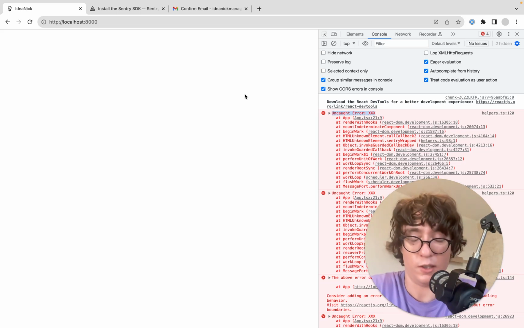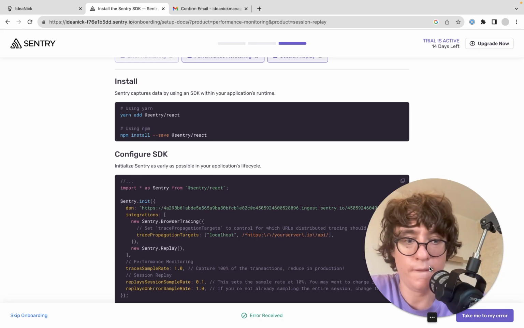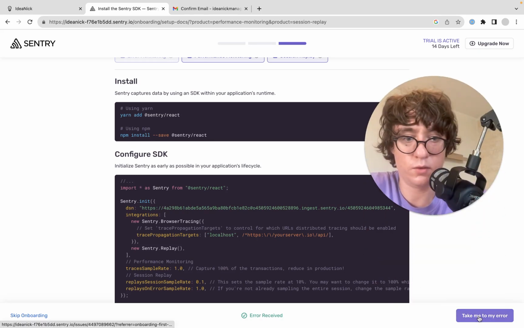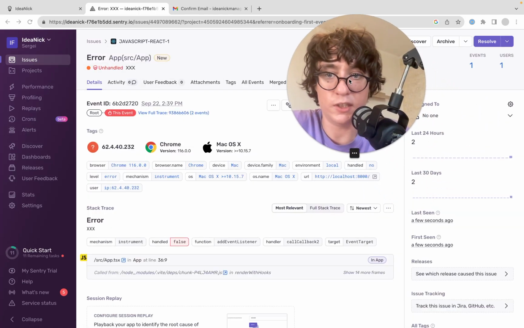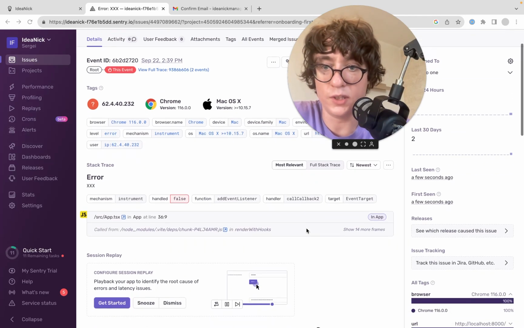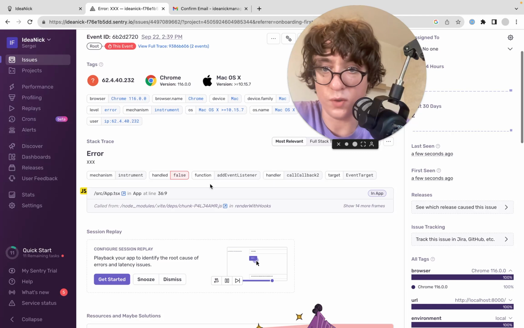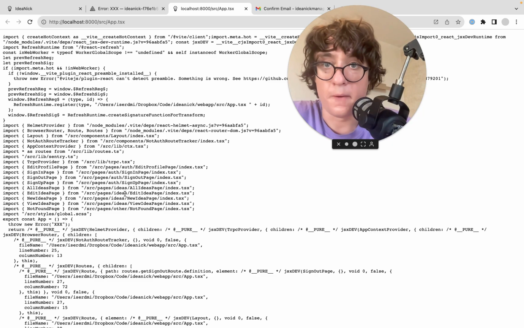Now let's make sure this error gets logged centrally and see how it looks there. Okay, here you can click Take me to my error. And here we see our error. What do we have here? Some information about the user. We have information about where it happened in the code. Yeah, right now it's not very readable.